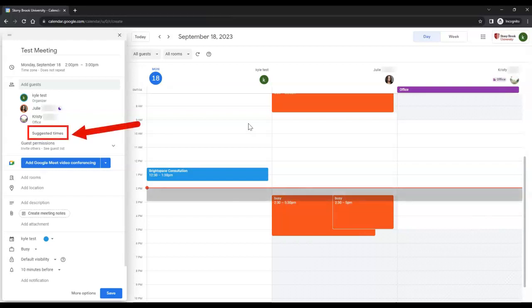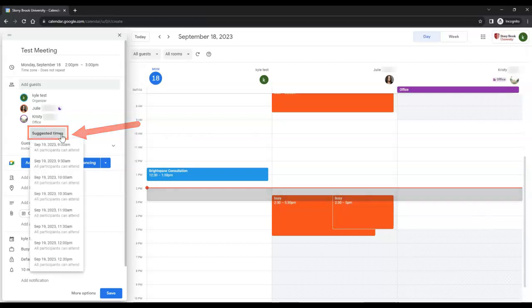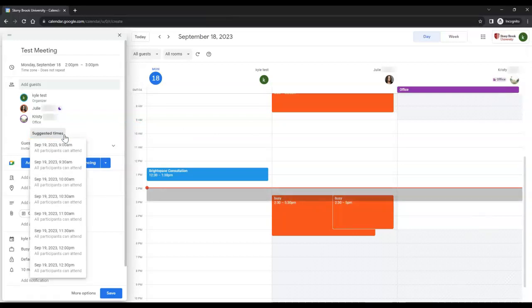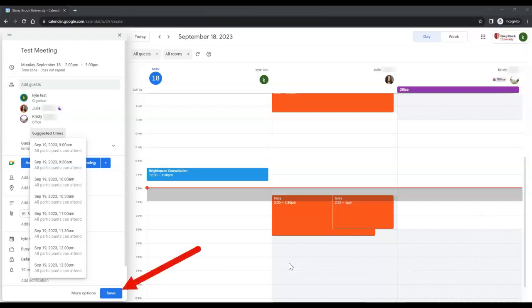Select the Suggested Times button, and it will inform you of the dates and times that are upcoming where all participants are free. After you select a time, you can select Save to send your meeting invitation.